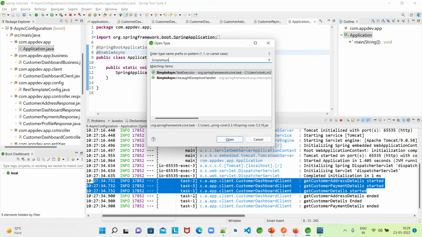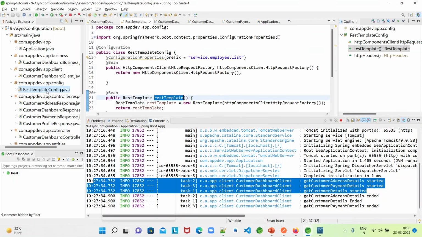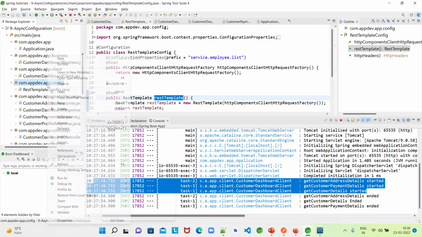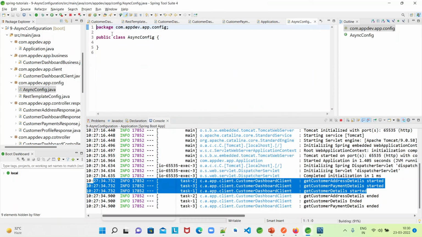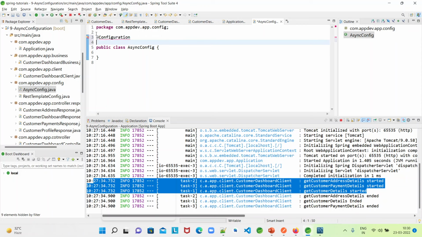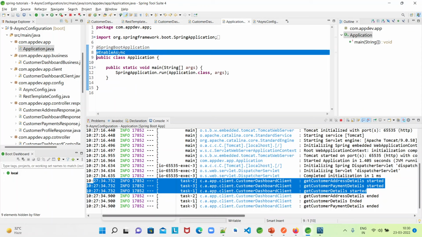So if you want to configure your own asynchronous behavior, similarly to how we configured our own rest template using the configuration annotation on a class, I'm going to create a new class where I will be defining my own custom configuration for async. That class I will be annotating with configuration. Along with that, I want the enable async here itself instead of in my launcher class, so I am going to remove it from there.